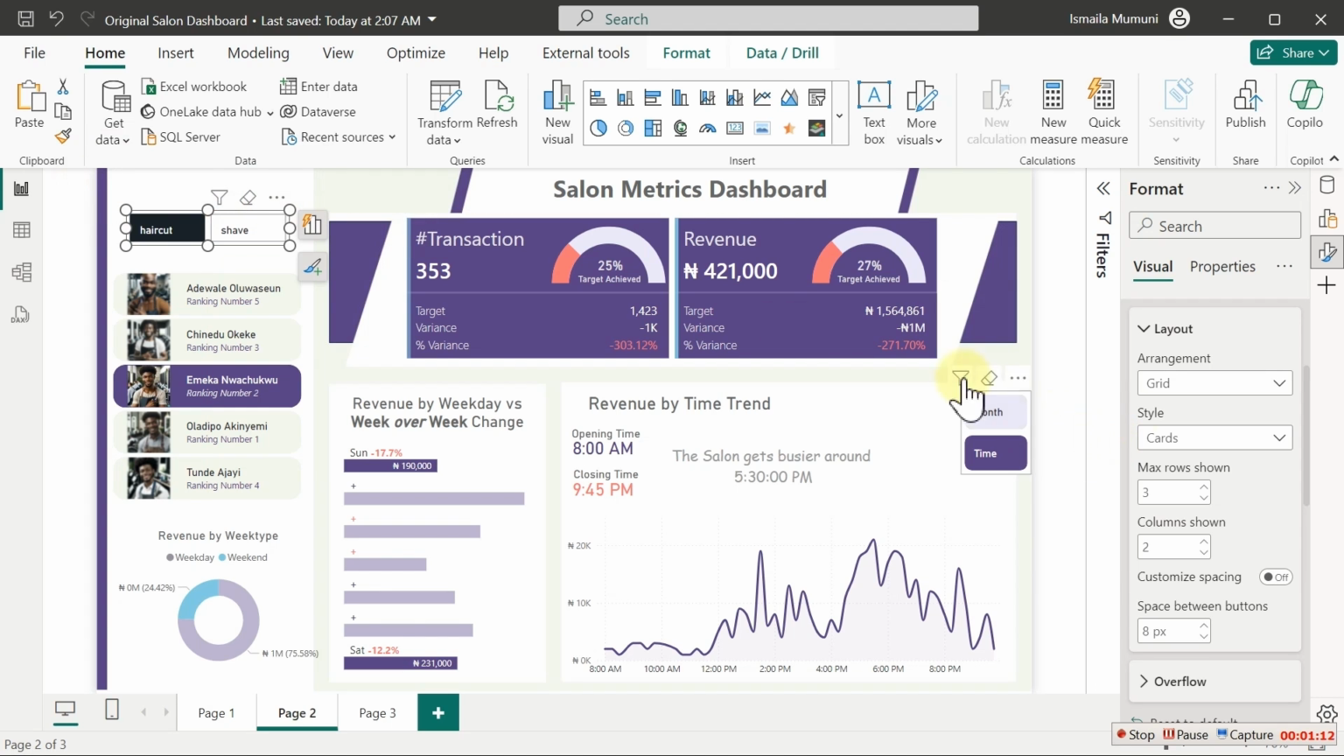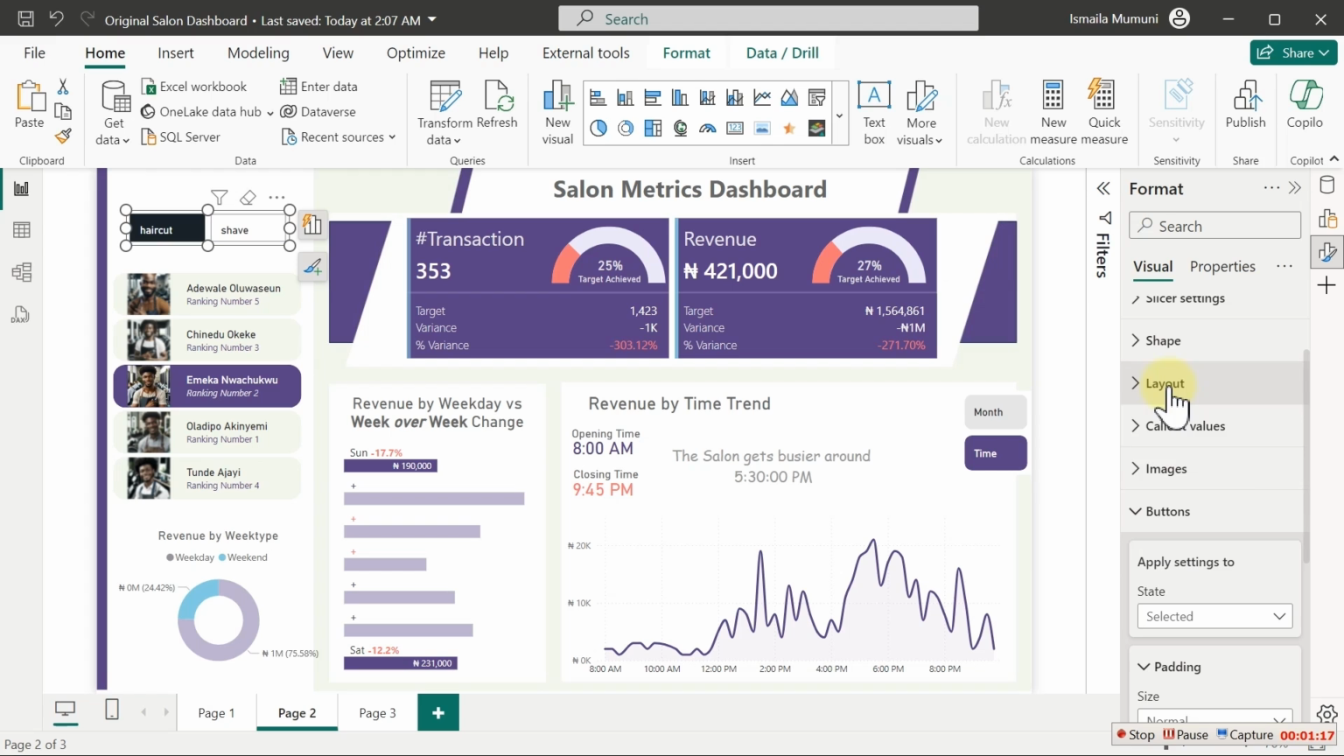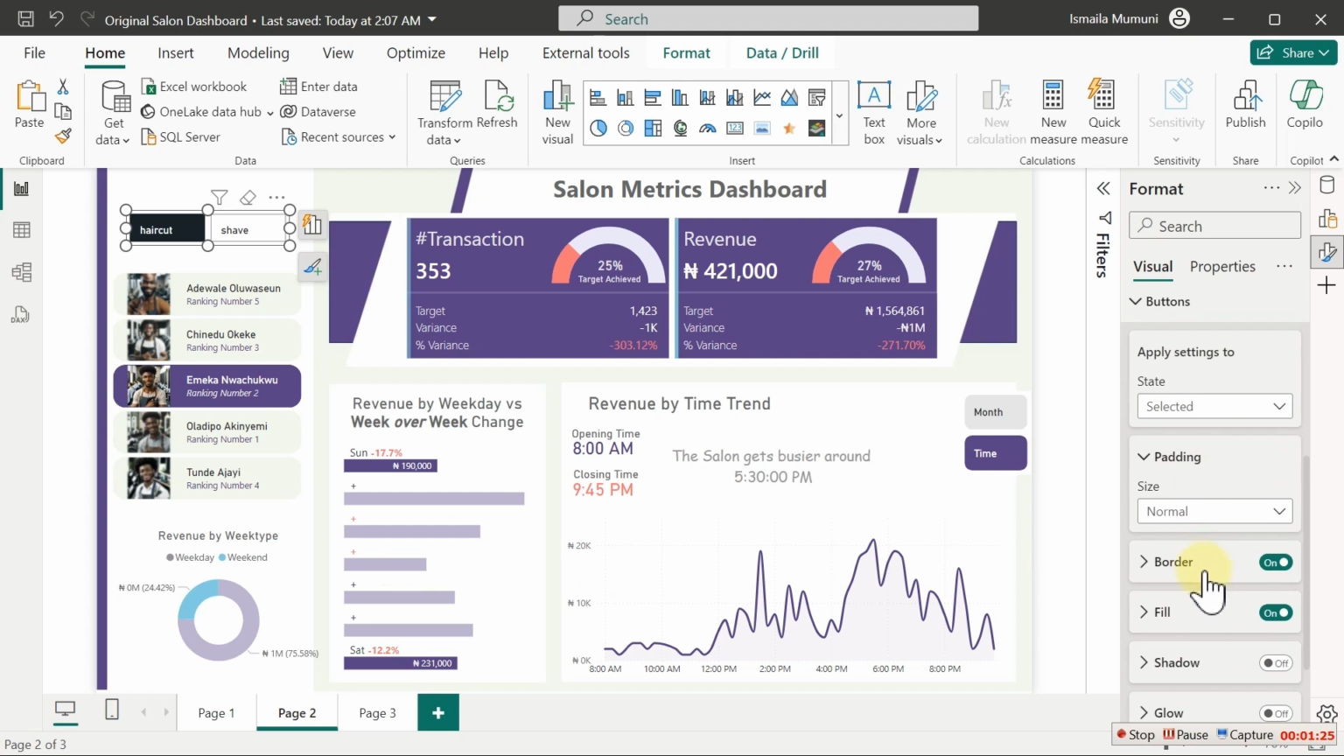Okay. Once we have done this, let's just go to remove the layout. And now we are going to do something different that we have not done before. I think that should be under button. We scroll down, we see the border. We take off the border, we see the fill, we take off the fill. There is no fill on it right now, right?